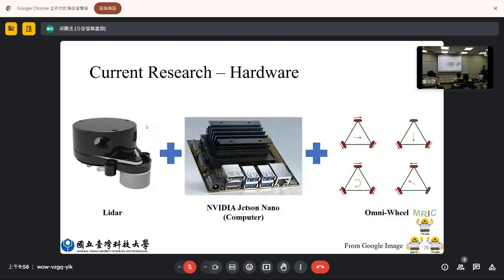Okay, so for now, we have more advanced robots. But of course, in order to create a robot, at least we need a computer. In the center, it's called Jetson Nano. It's a very advanced computer compared with the Raspberry Pi. And then we have some devices like LiDAR and motors.